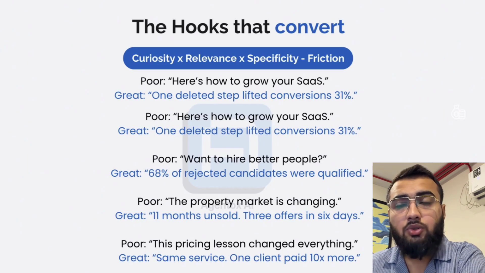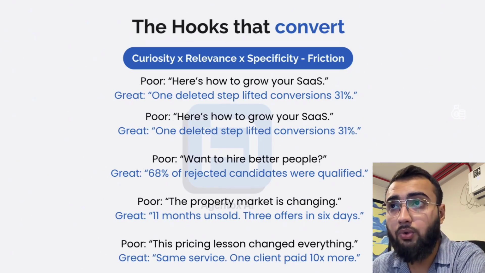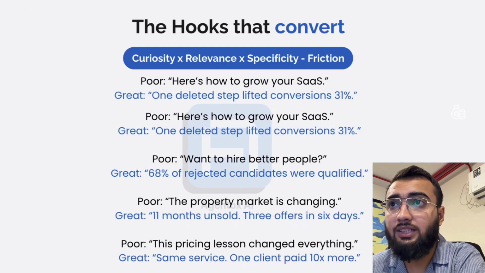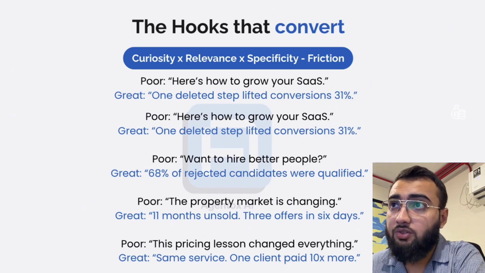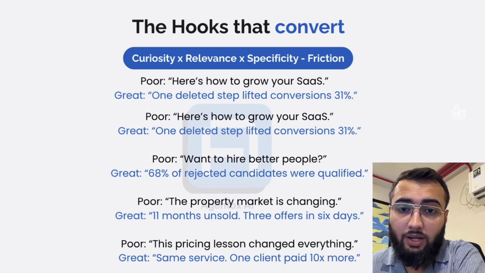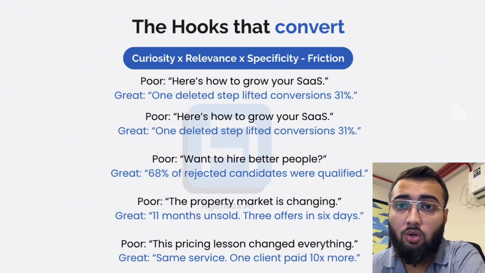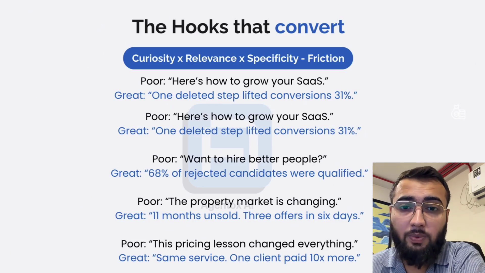When it comes to the post, here is the hook which describes some of the work we can do for you. There's a comparison between good hooks and bad hooks. You can see the poor hook, which is AI generated and used by literally everyone else on LinkedIn: "Here's how to grow your SaaS." No, that's not the right way to post that. The better way is: "One deleted step lifted conversions by 31%."